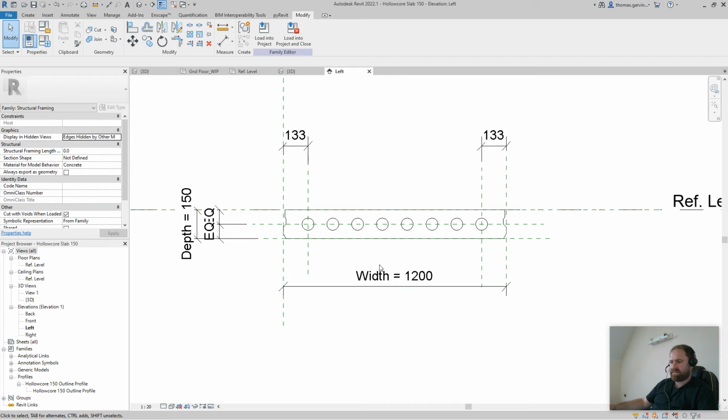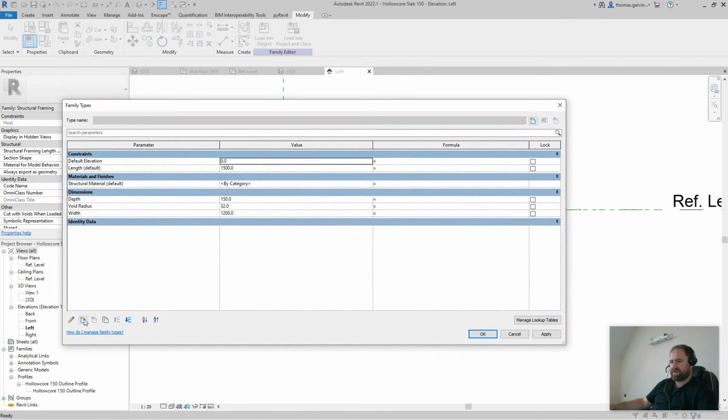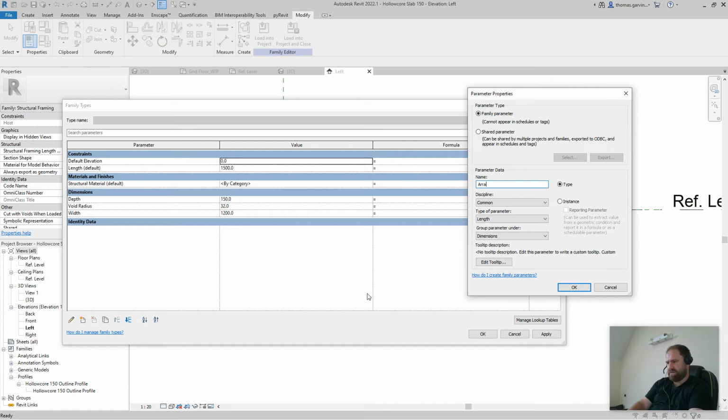So how are we going to do that? We're going to go into family types. We're going to create a new parameter called array, or call it whatever you want, but I'm going to call it array. New parameter, array. I'm not going to leave it as a type parameter, am I? No, it's going to be an instance parameter. Is it? Yes, it is. No, it's not. No, you can leave it as type.